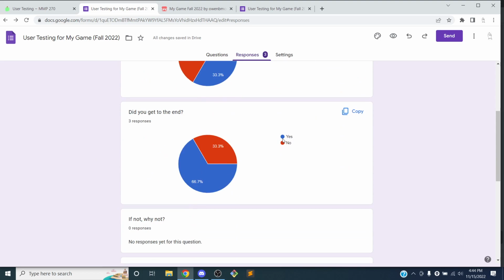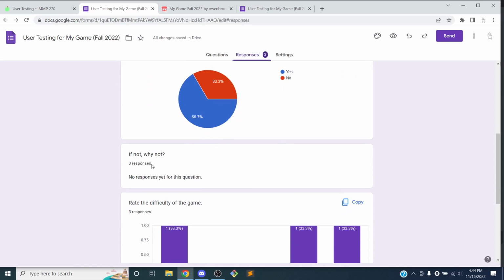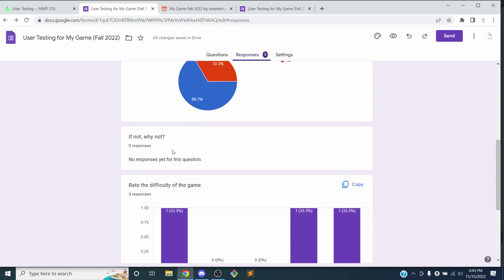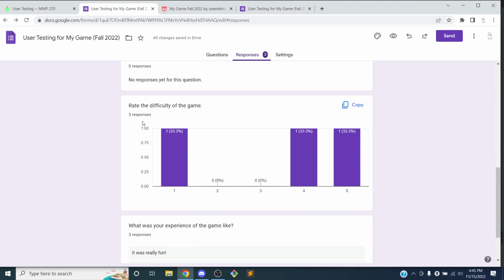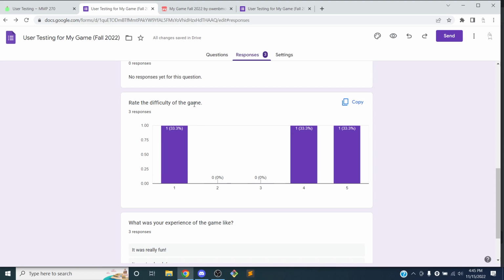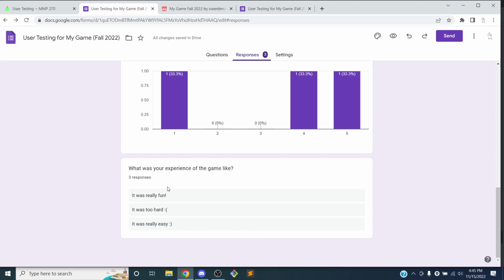So did you get to the end? 2 out of 3 got to the end, so that's pretty good. Nobody wrote if not, why not? That's okay. And then difficulty, this was pretty spread across. So depending on what you think about how difficult you want your game to be, you might want to change things based on this. And then you get some text feedback. So you can just read that.